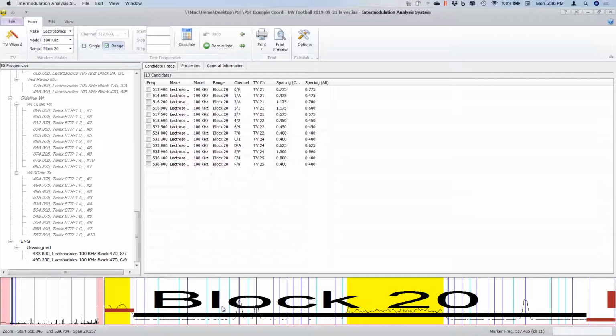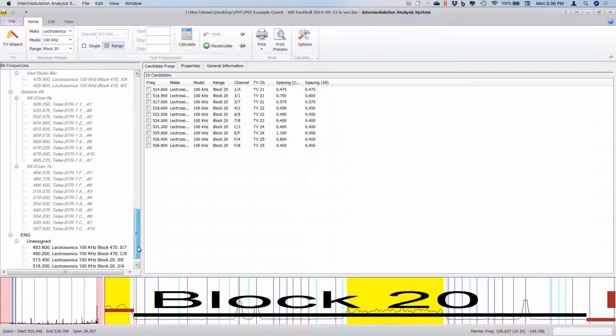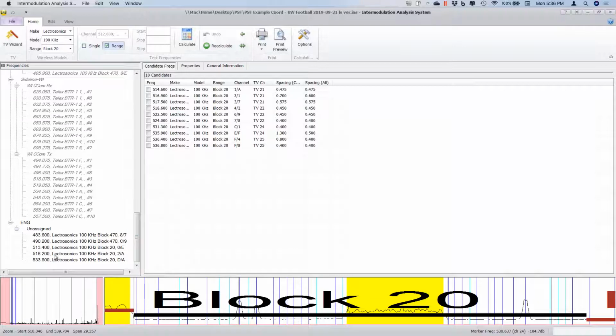20's got a lot going on. But again, these are microphones that they've asked for, so we have plenty of room to put stuff in. So we've got some house microphones here. We can easily pick this 513.4, 516.2, and we'll sneak the third one in here, down here at 533.8. We move those selected ones. We're still staying within the same assignment here. It's the ENG zone, but this is the assignment.